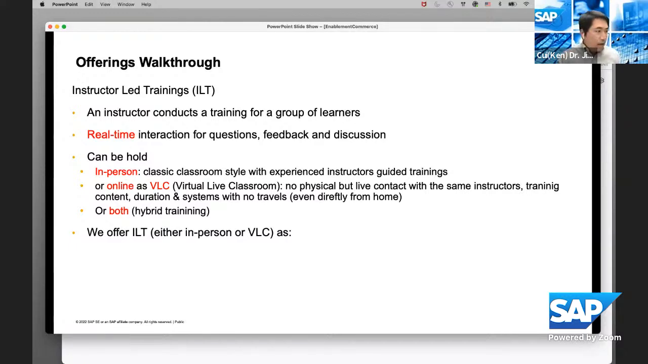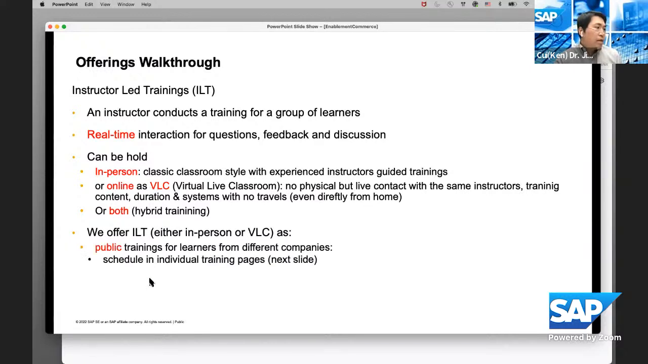We offer all three of them in person, online VLC, or both in the hybrid version as public trainings from SAP Commerce Cloud for learners from different companies, for example. And I'm going to have the next slide showing you some of the trainings that we have for SAP Commerce Cloud, but they are already scheduled. They are so-called public trainings. So in this case, different people can register for this training.